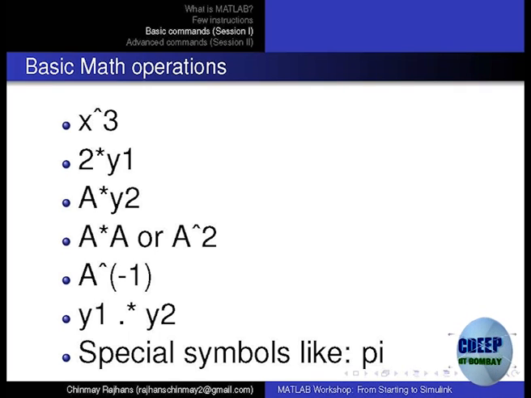And special symbols have default meaning. If you want to use pi, it has a direct meaning, so you can just write pi directly. You don't have to write 3.14 or anything. Just try them.